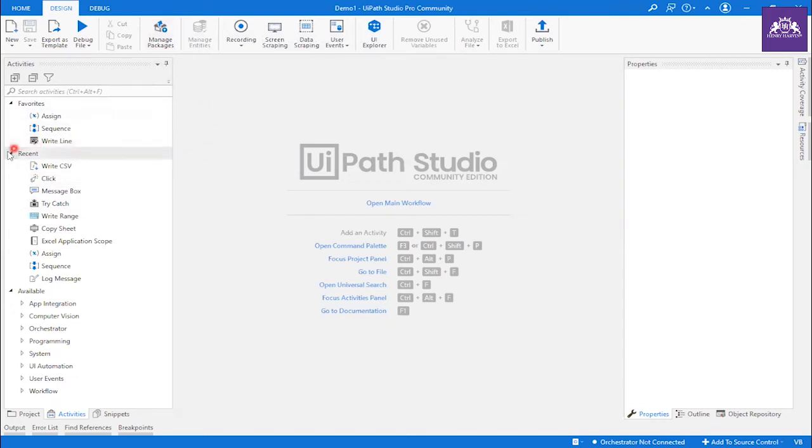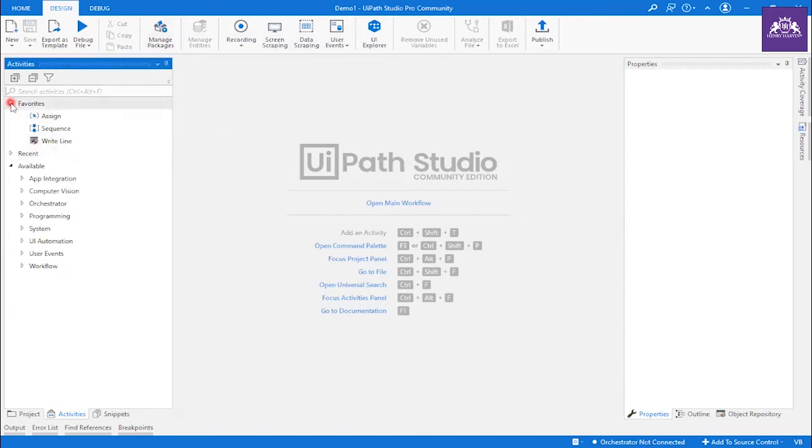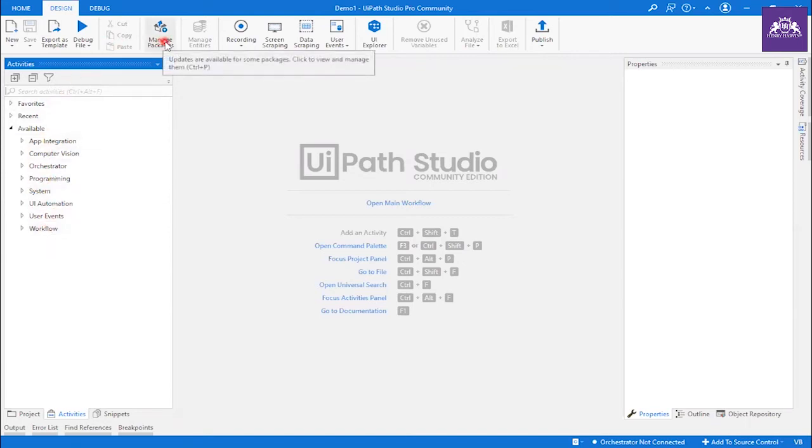Let me tell you, by default, UiPath provides a total of 8 activity groups: app integration, computer vision, orchestrator, programming, system, UI automation, user events, and workflow. Apart from this, if you need any extra activity for your workflow, for your scenario, you can download it from manage packages.